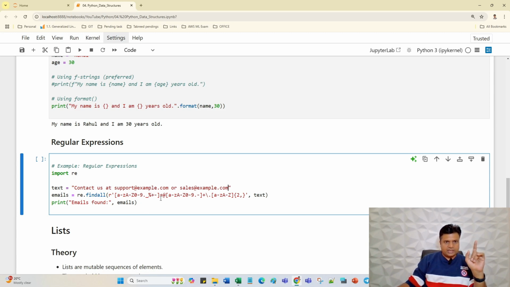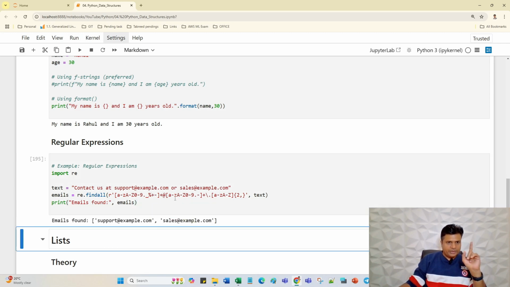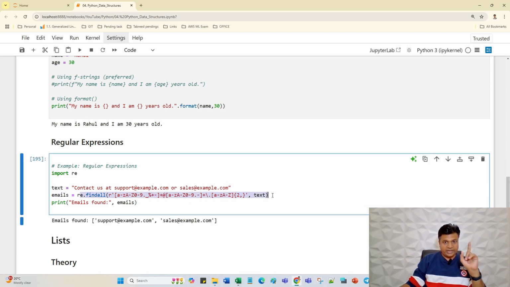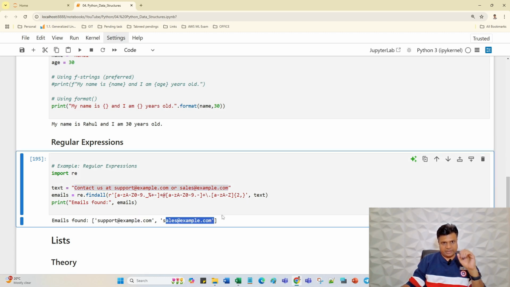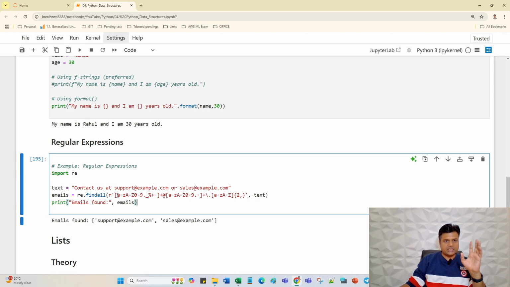Focus on this part. First I will run this program, then I will explain it. So basically this particular regular expression extracted the email ID from this given input. This is one email ID, comma, this is second email ID. Regular expression, just focus on this part, it's very easy.